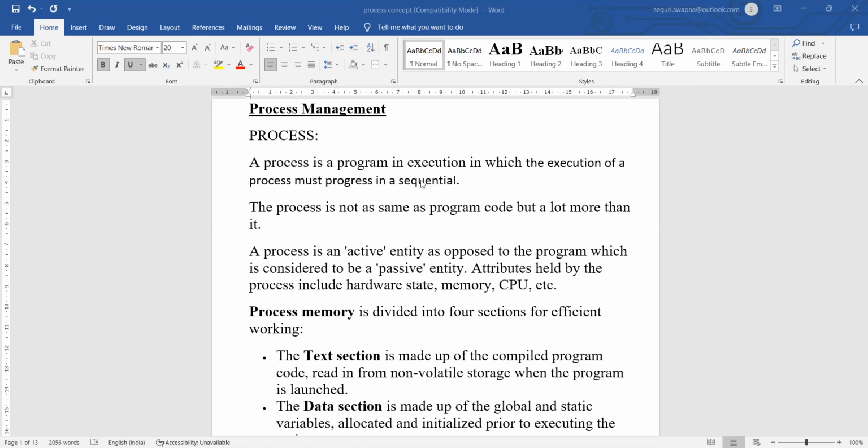A process always executes in a sequential manner. A process is not the same as a program, but it is more than a program. When we write a program and execute it, the execution of that program is called a process. So, a process is an active entity, whereas a program is a passive entity. We require many attributes in order to execute the process, like the hardware, memory, CPU, etc.